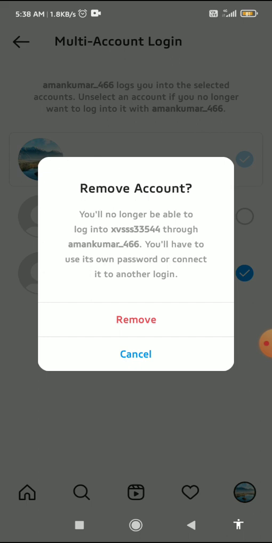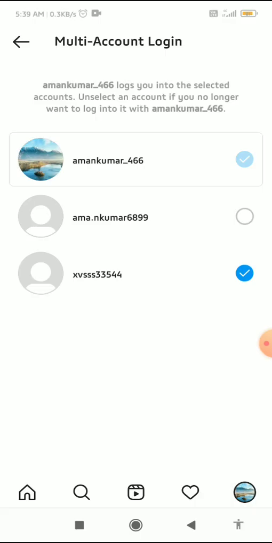And if you want to remove also this account, then you can also click on the remove, and then click on the account, and when you click on the account, this little page appears, and you have to click on the remove, and this account is removed. So that's basically it, that's how you can set up multiple account login.